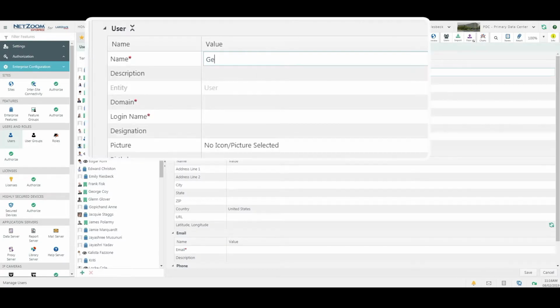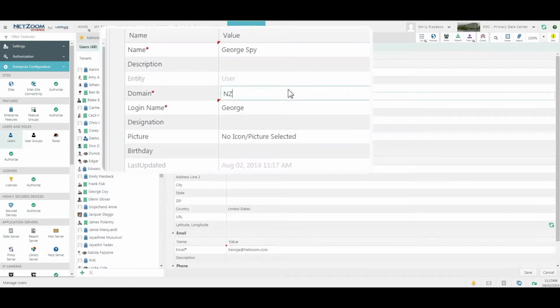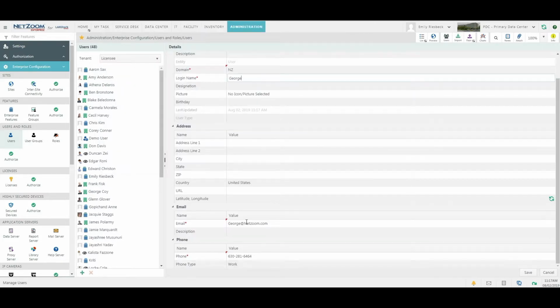Fill out the form with a name and domain and a login name. You'll also need an email address and phone. Specify the domain where your NetZoom instance is configured, and the login name is chosen here as well. So for example, when this user is asked to log in, they will input nz/George.